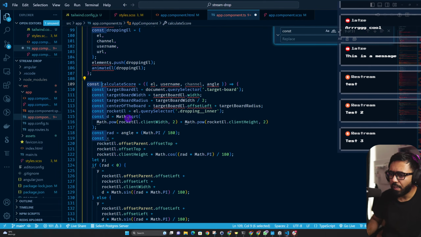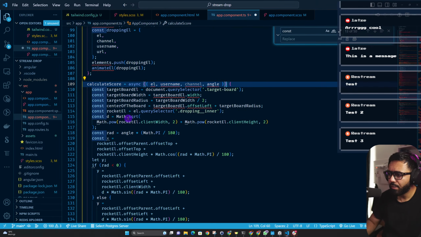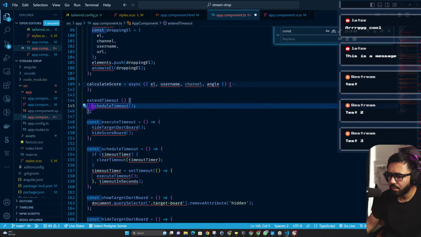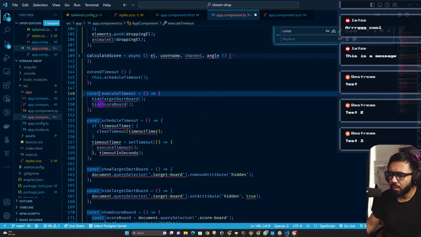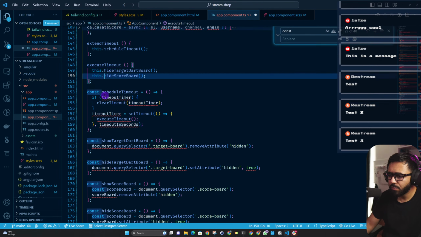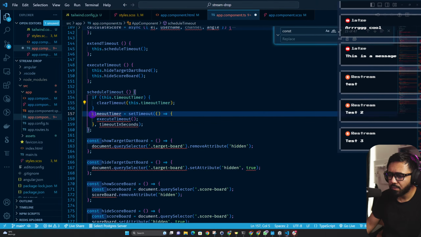Then we have calculate score, async, not an arrow function. Then we have this one as well. We could keep them as const, but I don't want to have them as const. So this one should say this.scheduleTimeout. Then we have this function, which should also say this.hideScoreboard. Same goes with this one right here, const scheduleTimeout, and we remove this. This.timeoutTimer, this.